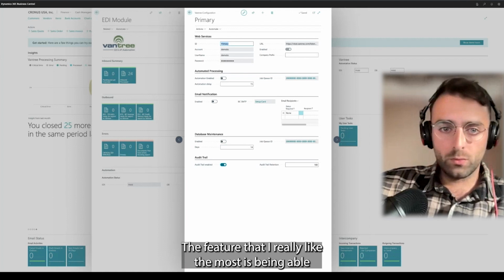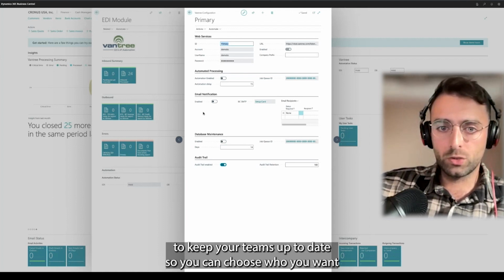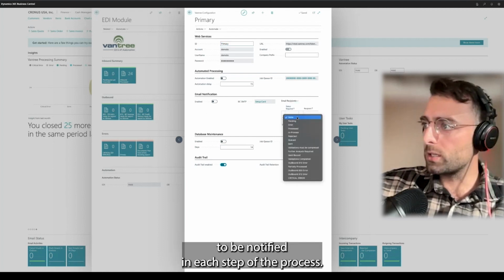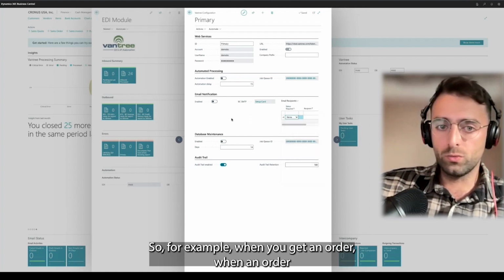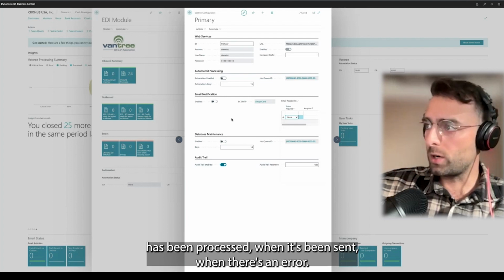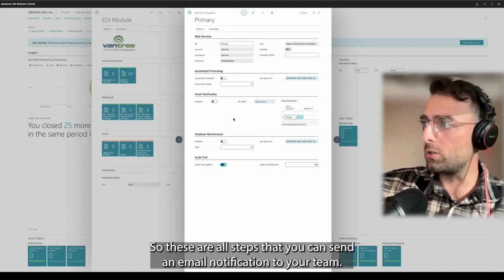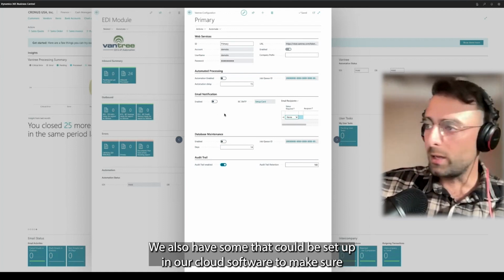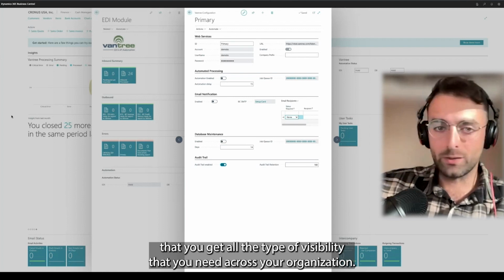The feature that I really like the most is being able to keep your teams up to date. You can choose who you want to be notified in each step of the process. There's a number of different statuses over here, for example when you get an order, when an order has been processed, when it's been sent, when there's an error. These are all steps where you can send an email notification to your team, and those can be set up within here. We also have some that can be set up in our cloud software to make sure that you get all the type of visibility that you need across your organization.